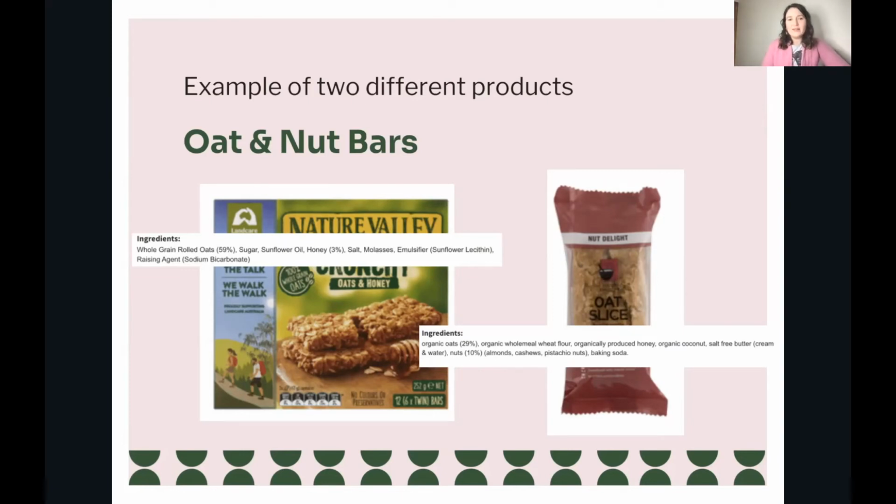Okay, so not terrible, but we look at sugar and that's the second ingredient. It will tell us if we look at the sugars on the nutritional profile, but there's probably a fair amount of sugar in there if that's the second ingredient. And honey's the 4th ingredient.